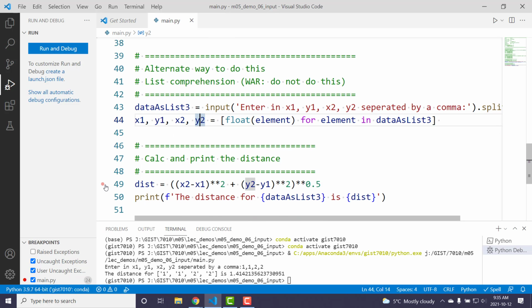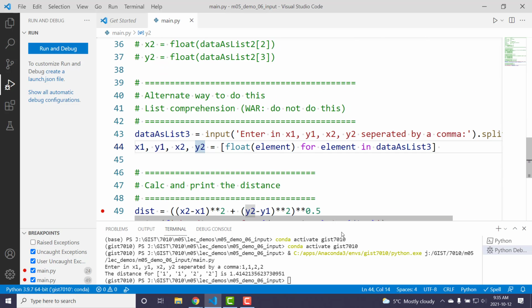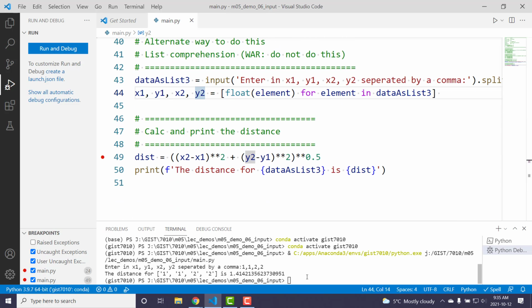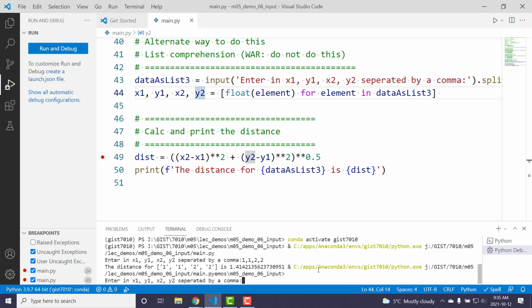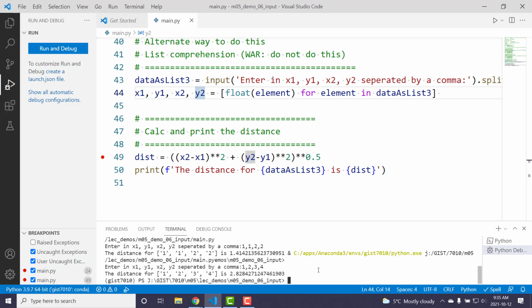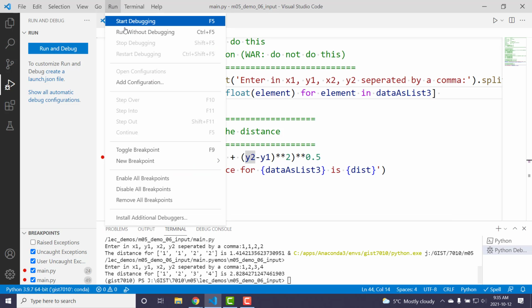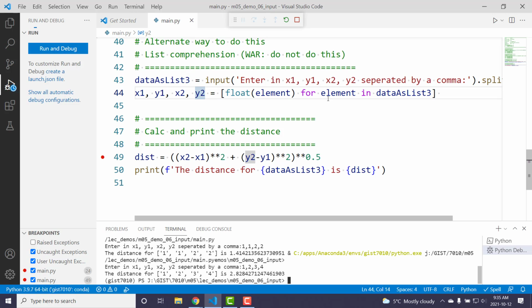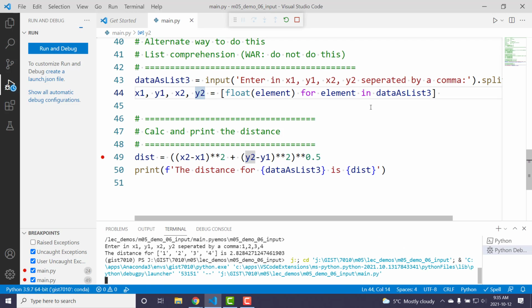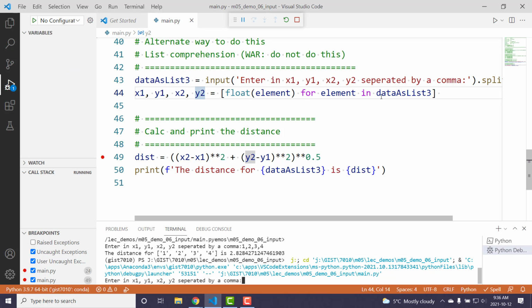Okay. Now I'll put a breakpoint in here for later, but we'll run it just to see if it's actually working. Okay. And up arrow. There we go. And I'll do the 1, 2, 3, 4. So it's 2.8. So it's working. So it sort of did its thing. We'll go back up here, run this, start a debugging session. Might take a second. And so it looks like it's getting ready.